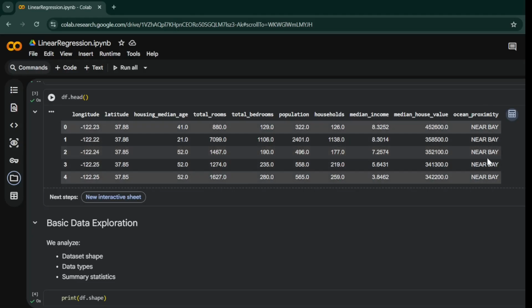This is a categorical feature. And we'll be predicting the median house value. This will be our target variable, and the rest of these will be our input features. Now we can run some basic commands for data exploration.